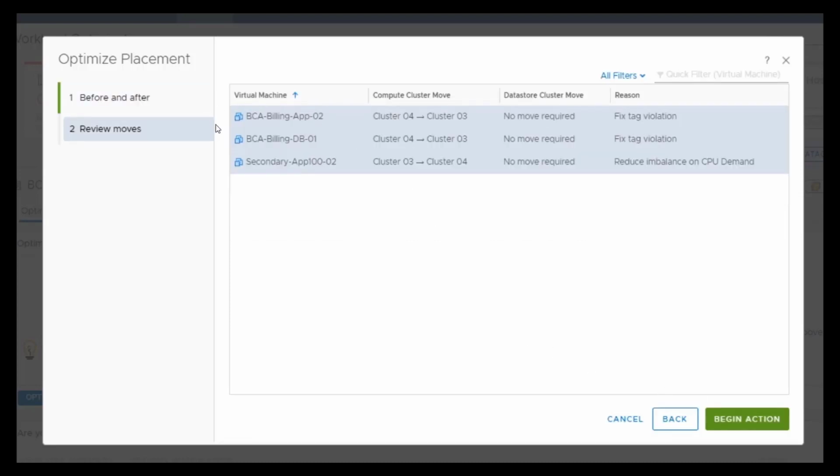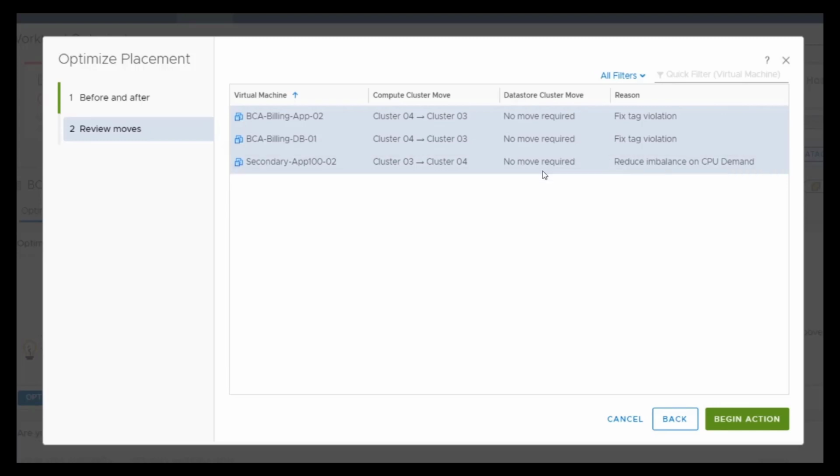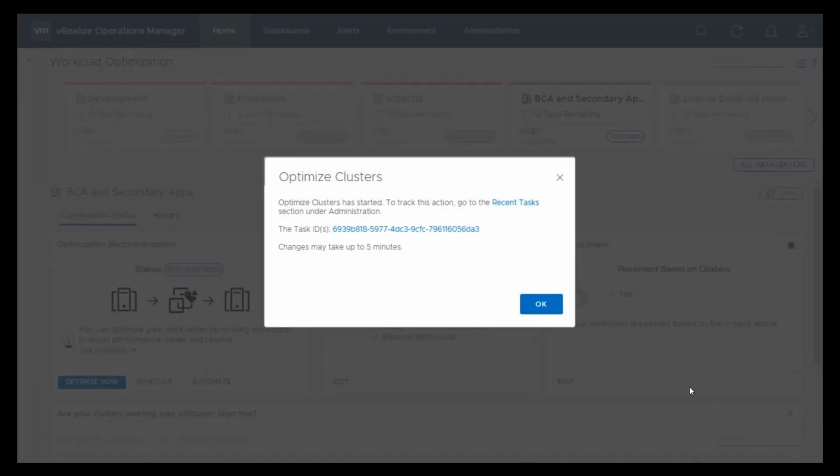And you can see right up at the top, it's going to fix these 2 tag violations for my business critical applications. And to make sure things remain in balance, it's going to move a secondary app backwards from cluster 3 back down to the silver tiered cluster to ensure that the CPU demand remains properly balanced. I'm going to go ahead and begin that action.